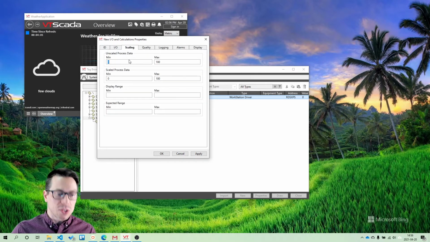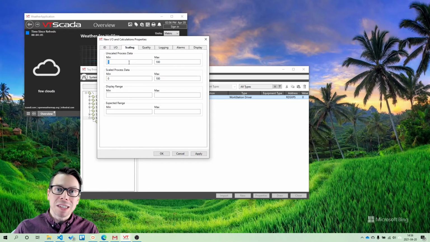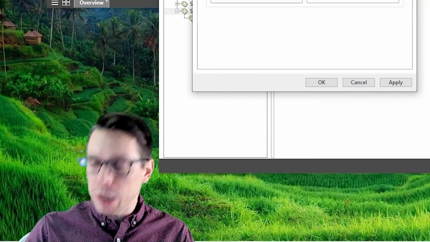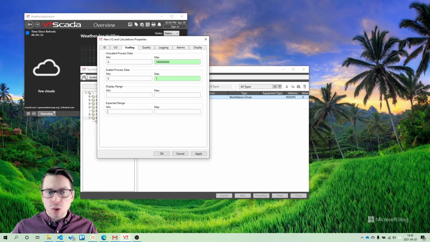The next up is the scaling. This data's coming in bytes, and so we're going to change that to something more reasonable like gigabytes. So I'm going to say that every 1,000 megabytes, so that's going to be one with 9 zeros, 1,000,000,000, represents 1 gigabyte. And we'll leave the expected range of that alone for now.